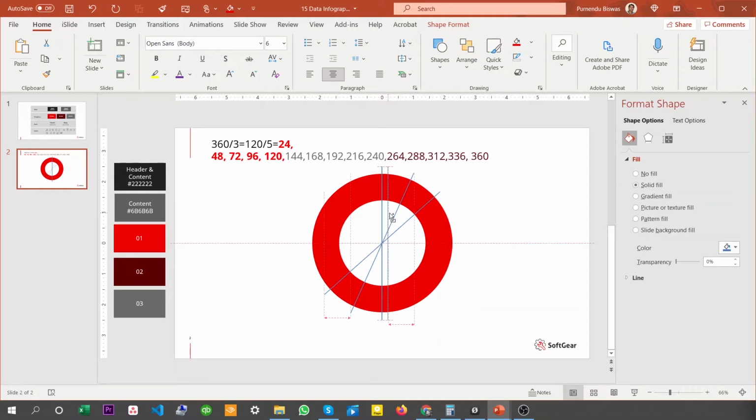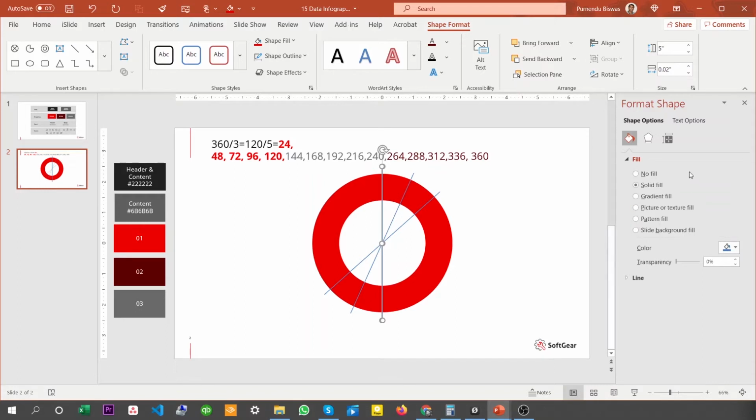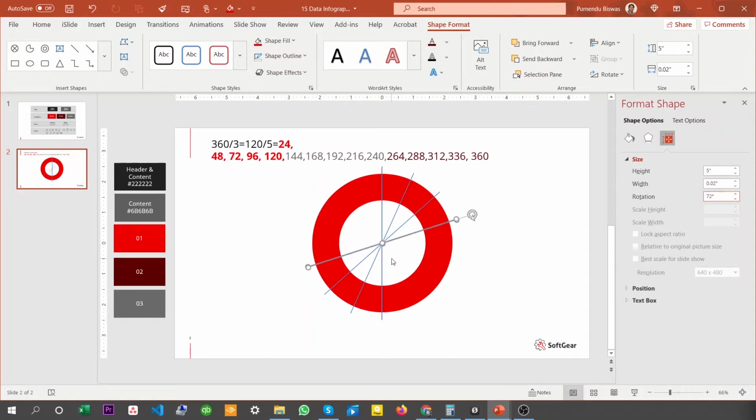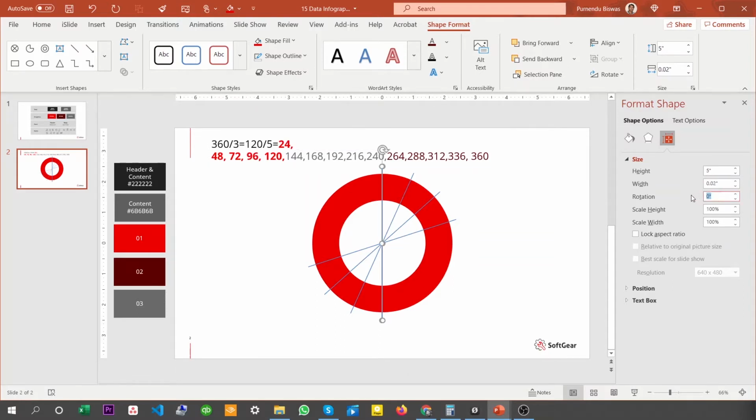Make a duplicate again. Align this to center and align middle, and then rotate to 72 degrees. Okay, same thing again, align center, align middle, and then it should be just 96 degrees rotation.